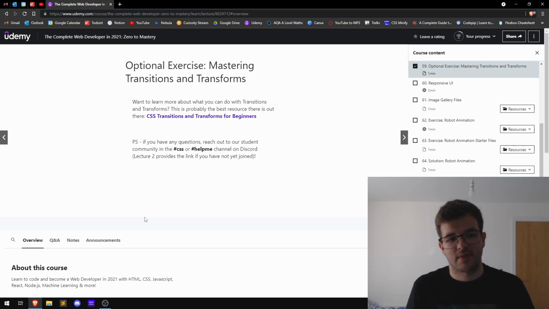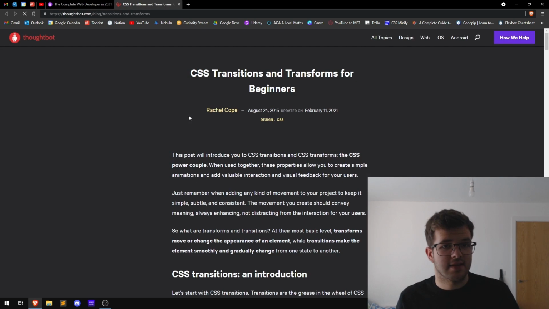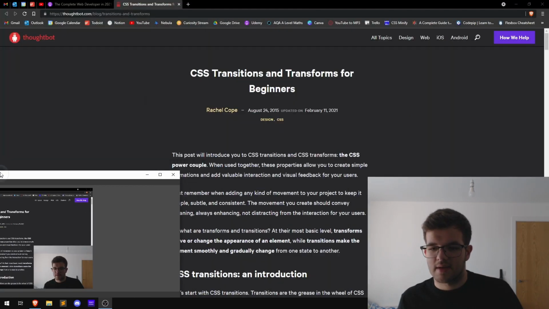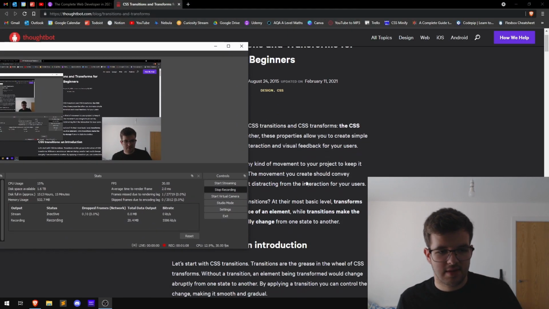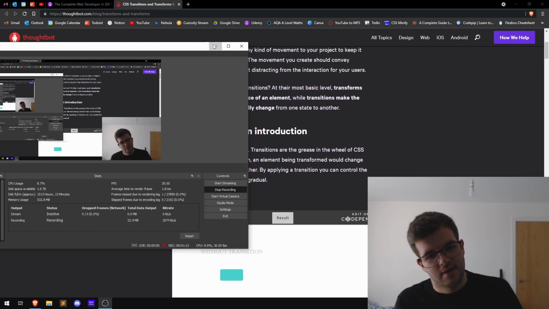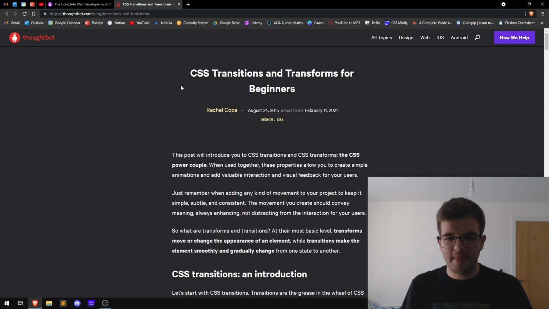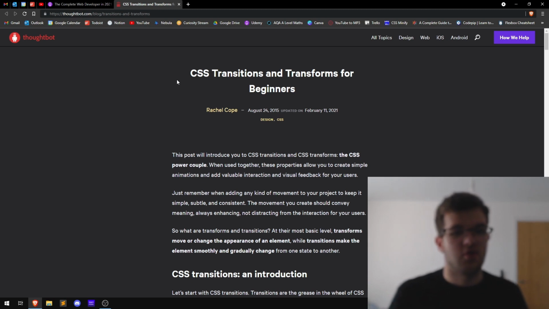So first of all, we'll have a look at the optional exercise on step 59, which is mastering transitions and transforms. If you click on this link, I'll quickly go over this. Let me just see how it looks. Yes, you can still read the inner section. Yes, you can see everything. Amazing. So I won't change anything, messing it up or anything. I'm not going to go too in depth, but I will quickly go over it.